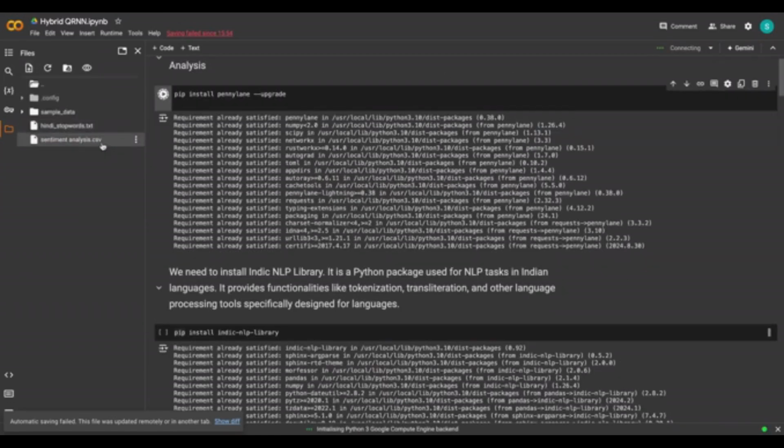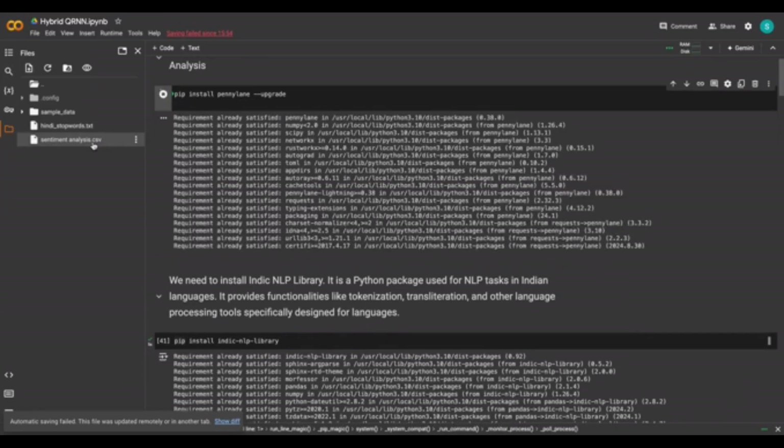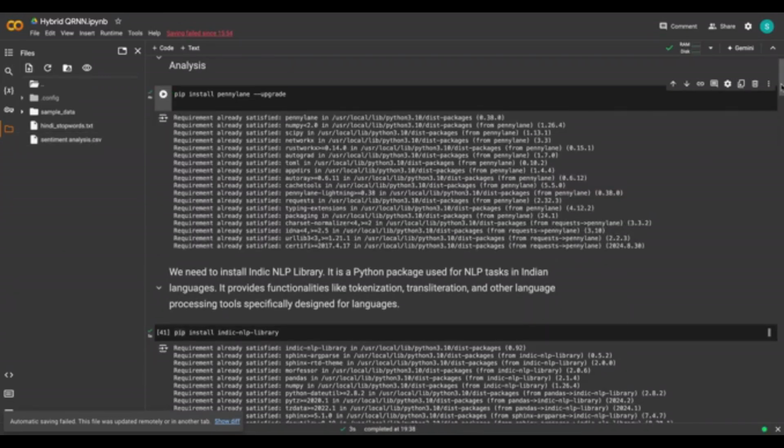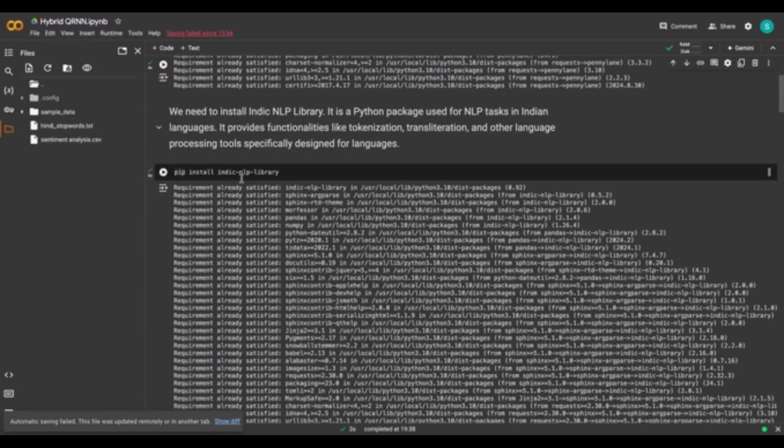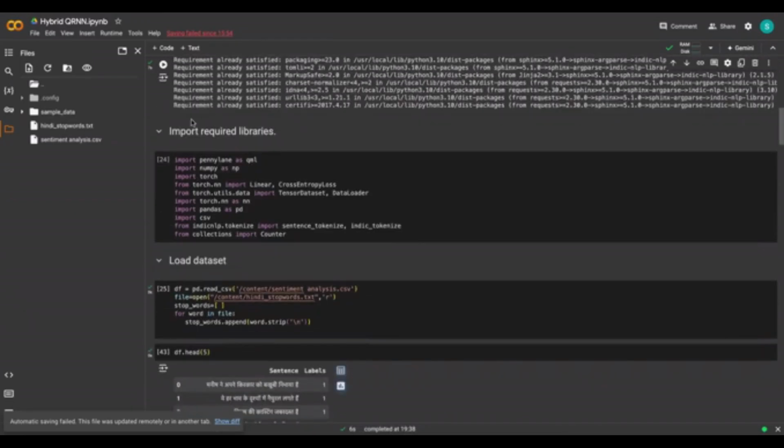Here we are performing sentiment analysis on a Hindi dataset. For that we next install the Indic NLP library, which provides different functionality to pre-process the dataset. Next we import the required libraries, such as PennyLane to construct the quantum circuits, NumPy to apply numerical operations, Torch to create the neural networks, and cross entropy as a loss function, and pandas to work with the CSV file.